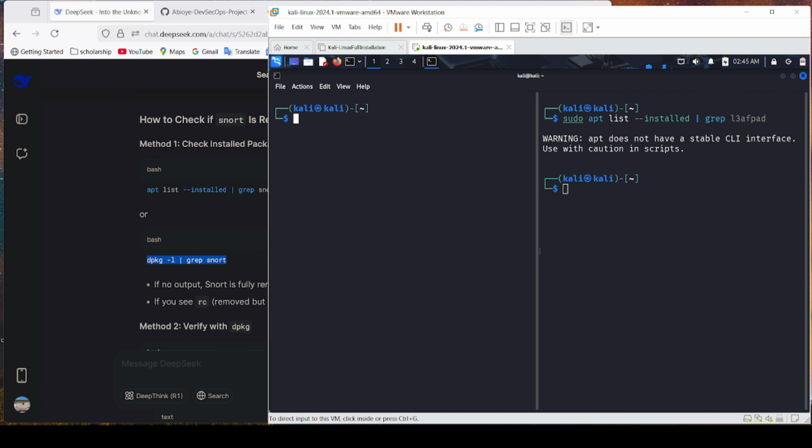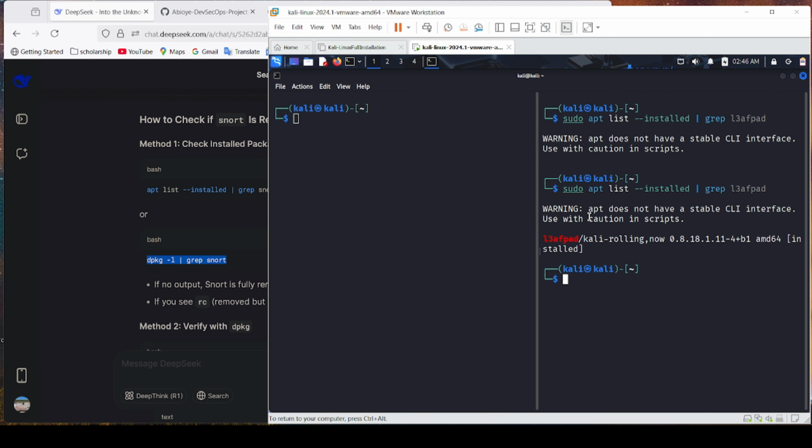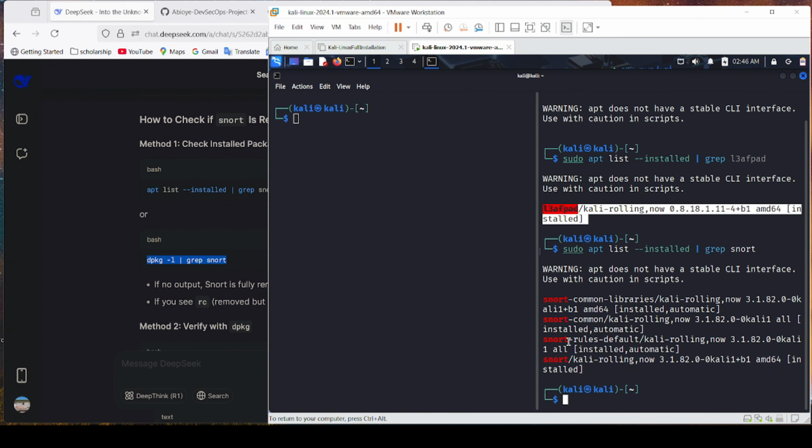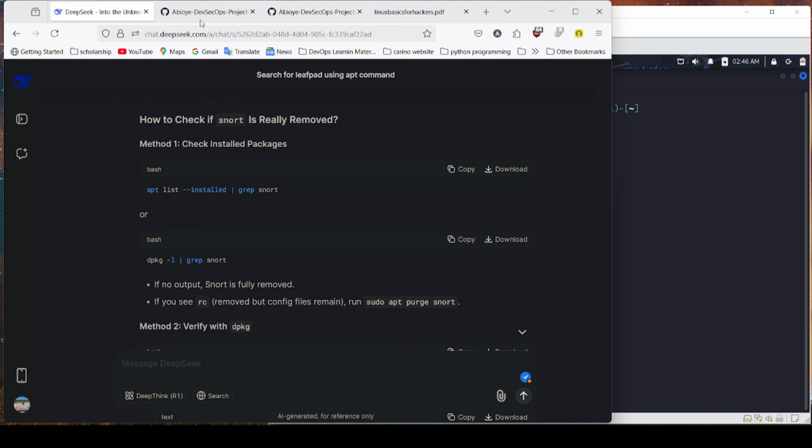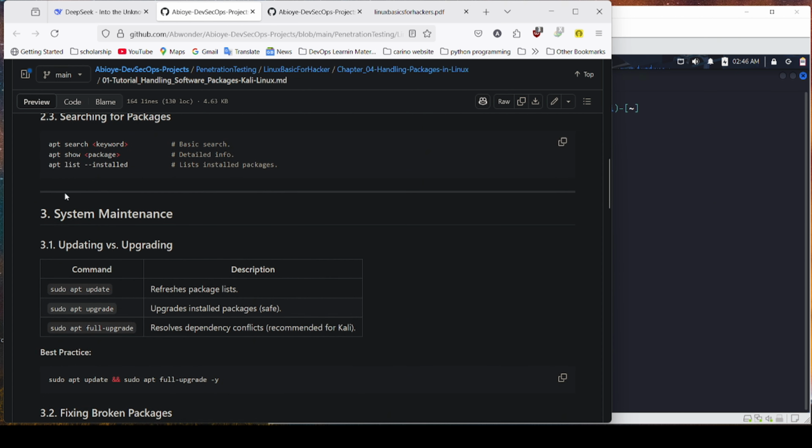So clear. So I can come back here and say sudo apt list installed. Let's check for leafpad. Now we have it because we have installed it. And let's check for snot. Here we have our snot. Instead of the common, we have snot, which is the last one that we have here. So we've been able to clear that. Let's move on. I don't want us to waste much time on this. So this is just the maintenance of it.